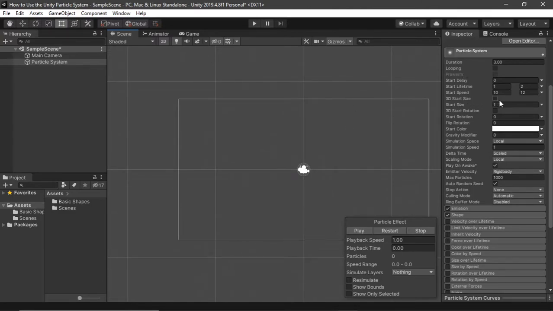I would recommend not checking 3D start size for 2D games, which is what this tutorial is mainly for, but it can be applied to 3D concepts. Start size is also very useful to check random between 2 constants. I'm going to put this at 0.5 and 0.8, and you're going to see how there's variation between the sizes of the particles.